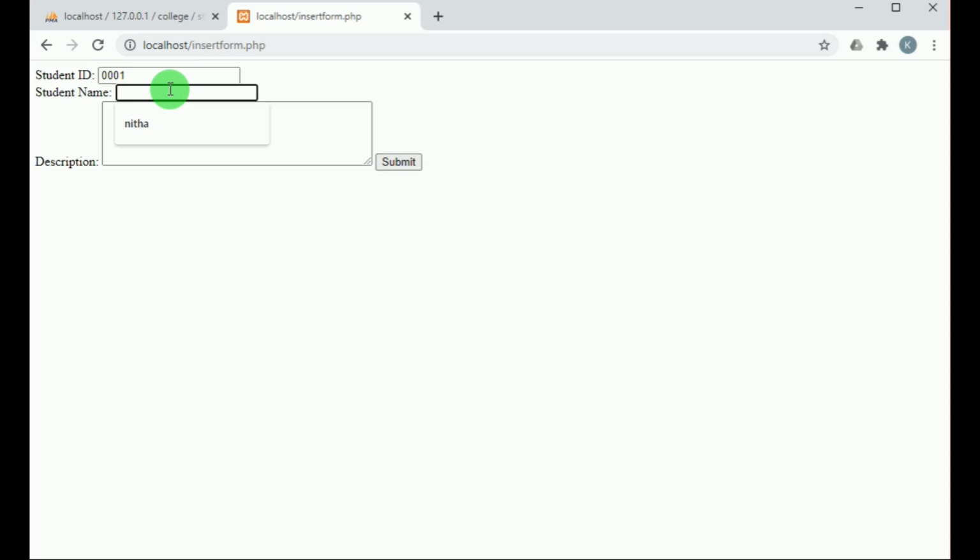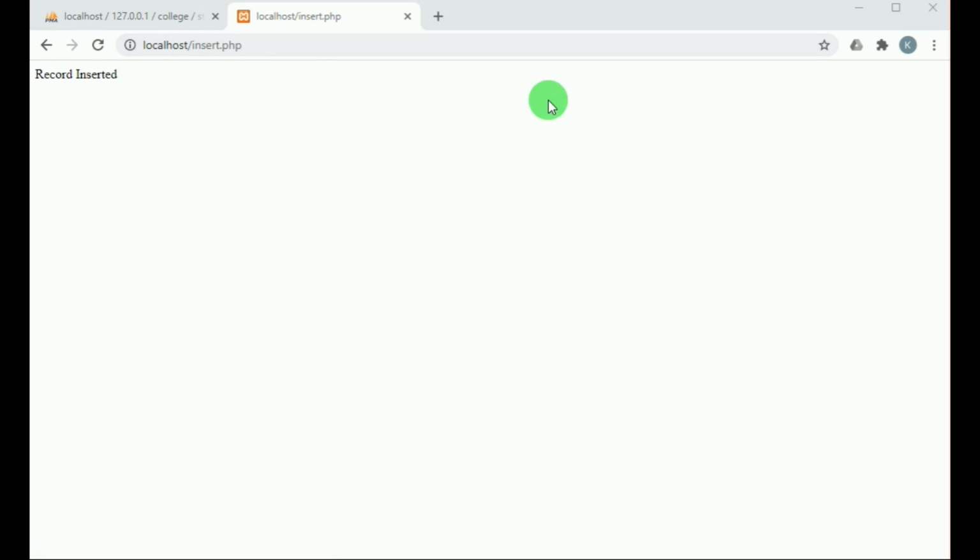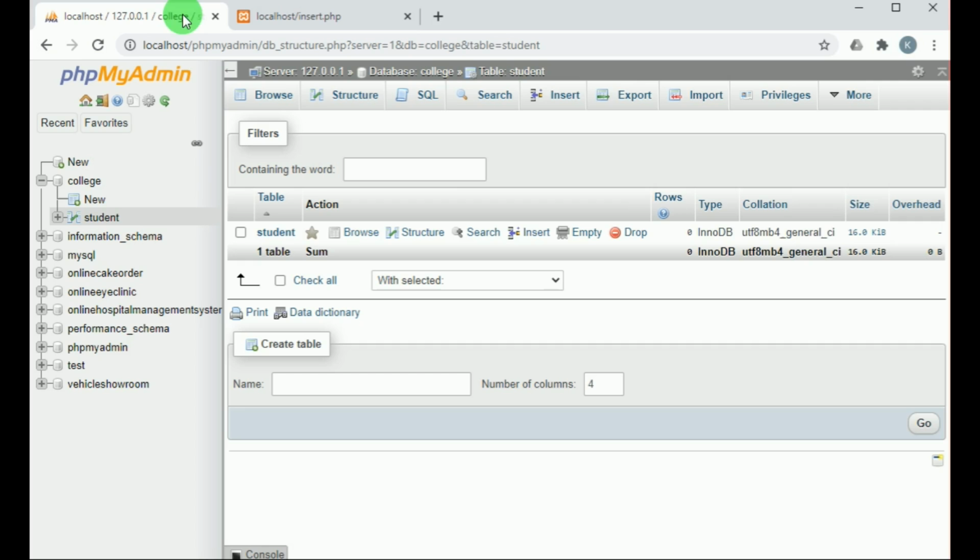The student ID, let it be 001. The student name be Dita, and description, let's give the description as science student. On clicking on submit, we can see that record inserted and the file name is insert.php.